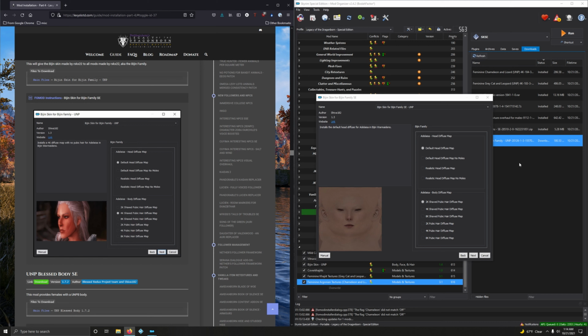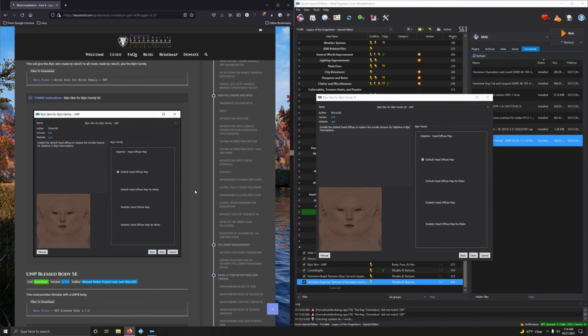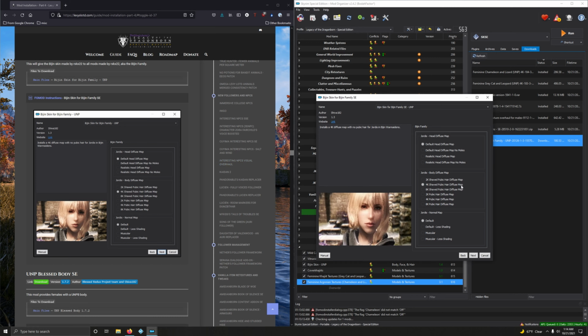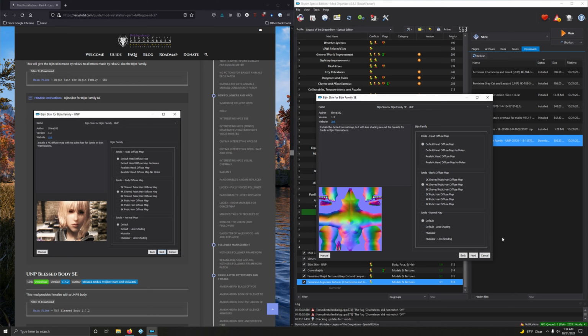All right. First window for Adolescent. We're going to keep it at default. Body diffuse map, we're going to go with 4K shaved. And then next. Next. Delphine, keep it at default head diffuse. Next. And next. For Jordis, we're going to keep it at default. Body diffuse map, we're going to go with 4K shaved. Second option. Normal map, we're going to keep it at default.